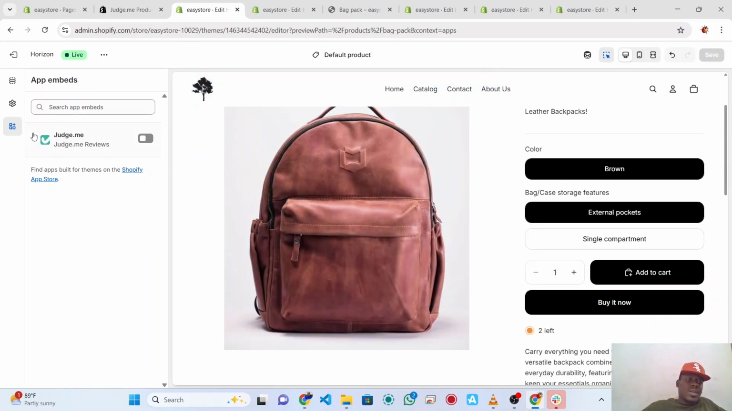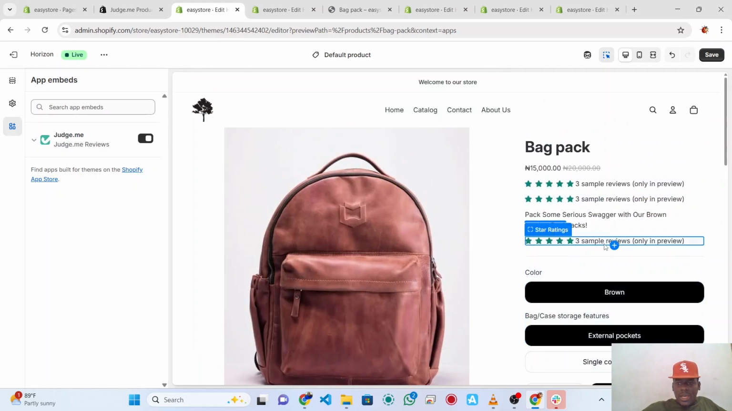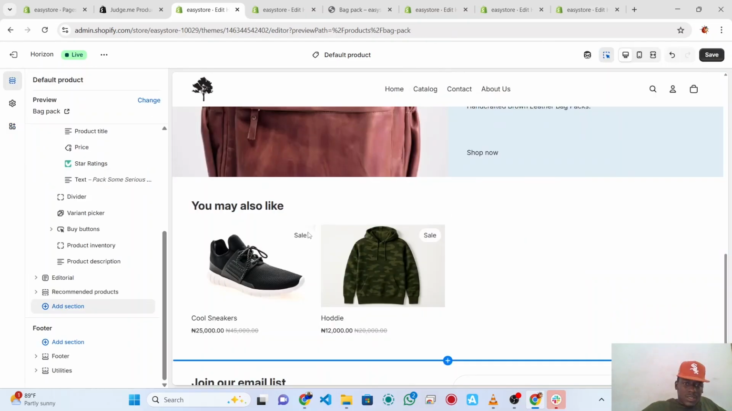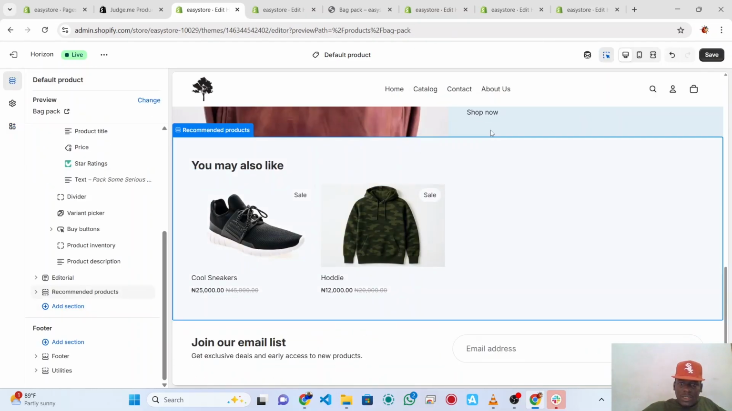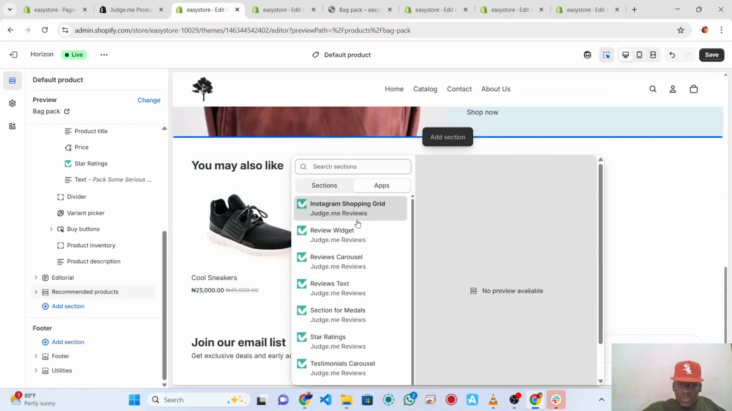Okay, I think the reason why the widget is not showing is because it's not activated. It was actually activated initially. I really don't know what happened. So that is saved. So now we can see our reviews are showing. I have added it multiple times, so let me delete them. Underneath it, let me try to add reviews. Let me see review widget. Let's try review carousel. Let's see how that looks.